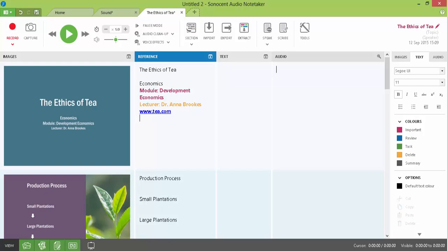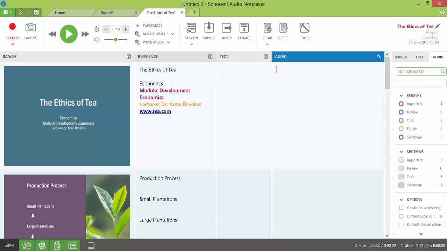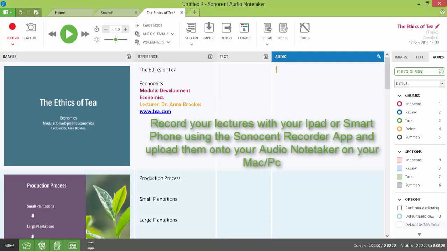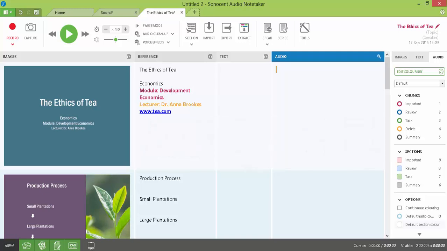We'll carry on. So we've got all our reference pane ready, and you've highlighted all your slides, you've gone down. Let's go on the theory that you're actually in a lecture and you've got your laptop with you. Remember, there's also an app you can get, Sonocent Notetaker App, and it's free, and you can use that to record your lectures with, and it gives you the same option of colour banding. So what you can do is you can then sync it with your audio note taker on your PC and then upload your recordings from your lecture onto your PC version, and it creates it for you on here as well. I've done a separate tutorial on that, so have a look at my website or my YouTube channel.